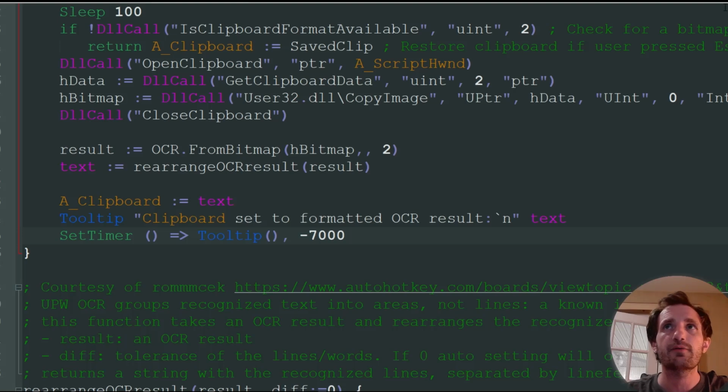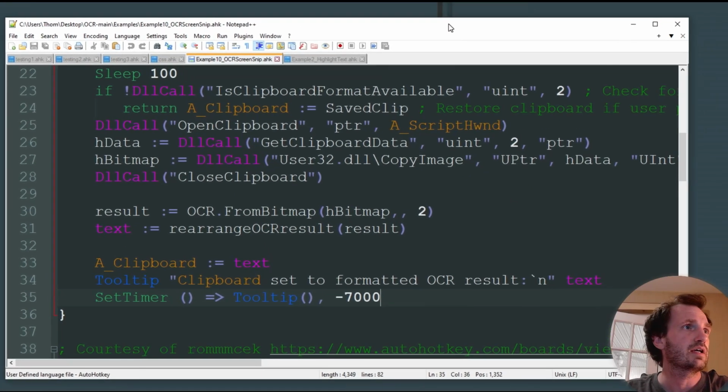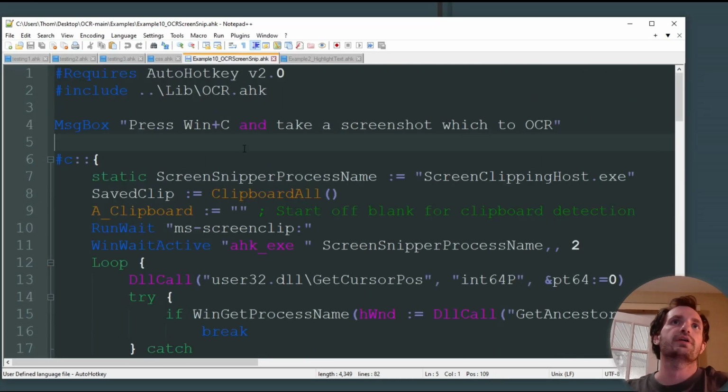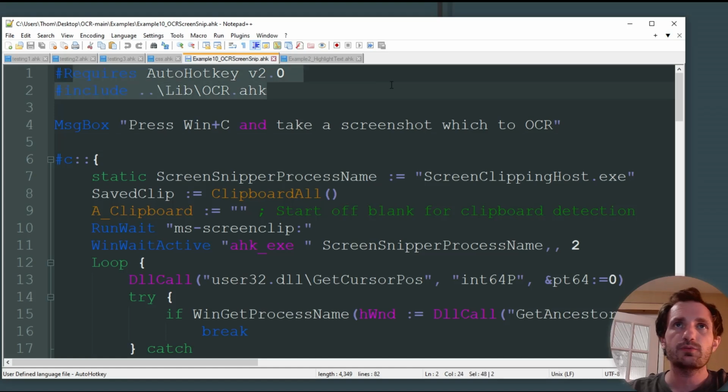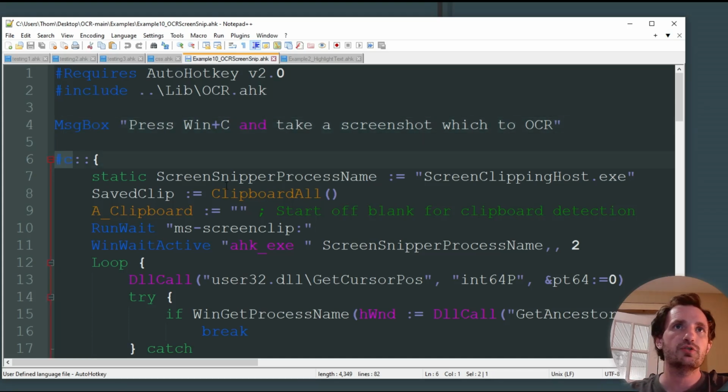I believe I already have that one open. Let me resize this a little bit. Yeah, that seems good. So here we are. This is example 10, and as you see, we're going to be running version 2. It's getting the library. It starts with a message box. You can obviously delete that if you want. It's going to be using WinC as the hotkey, but you can change that also. So if I want, I could just do F1. Simple change, save the script.